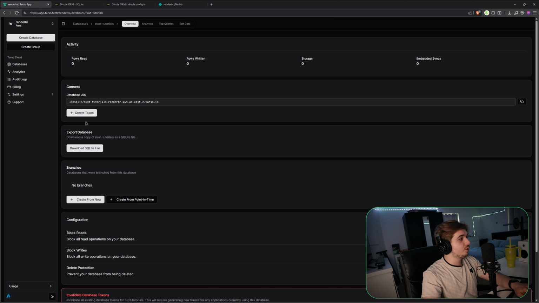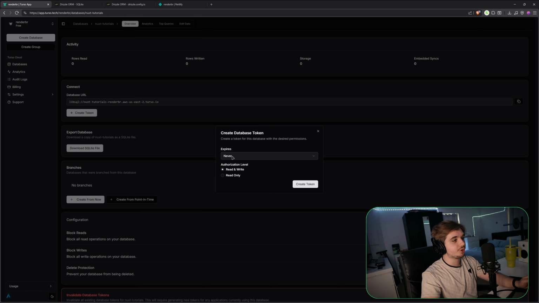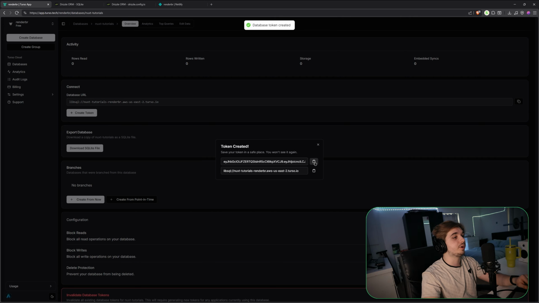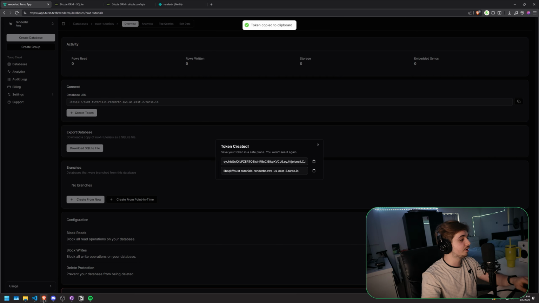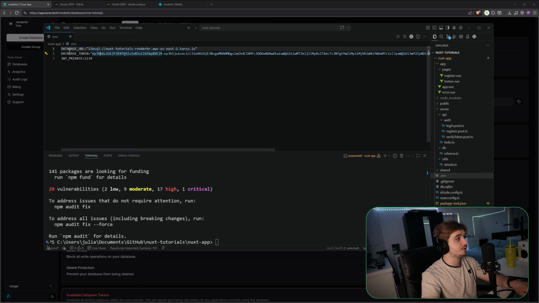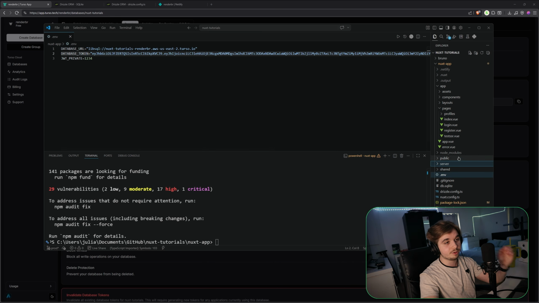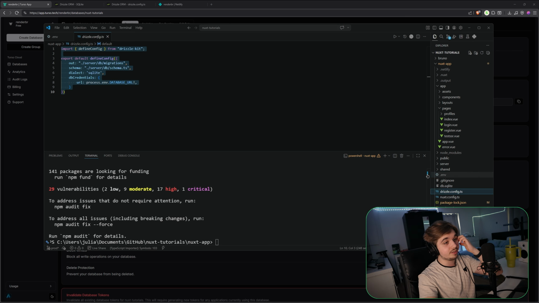Okay, so let's go here to create token on Turso. We're going to make a new database token. I'm going to make mine expire tomorrow, and I'm going to do a read and write. So we're going to press create and copy our token here and just paste it in there for our database token. Okay, perfect.